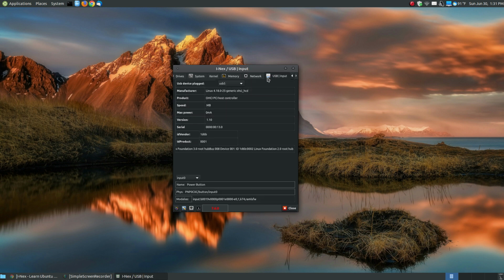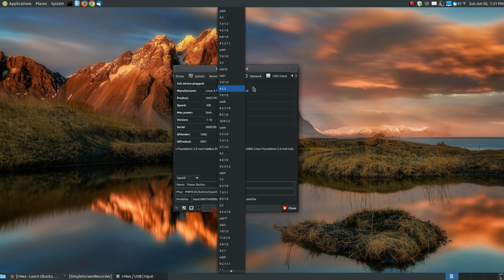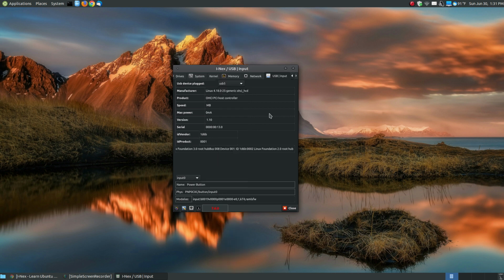Here's your USBs, and I've got a lot of places I can connect USBs, and I actually have a lot of devices plugged into my USB. So you can go and randomly select through here all your USB devices. You can even look at all the input devices, like what's assigned as input 0 is your power button. What's assigned as input 1, that's also a power button.